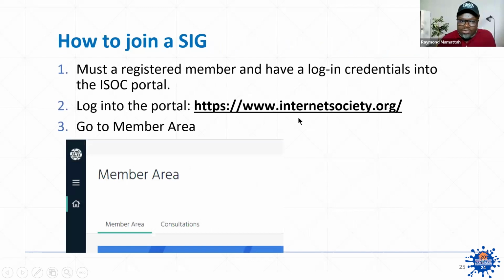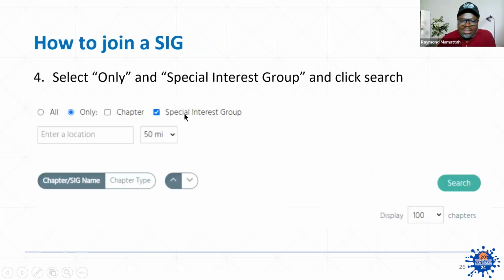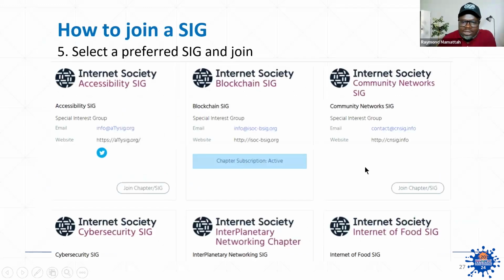You go to the ISOC portal first. You must log in, and then you go to the membership area. When you go there, you select the special interest group at the top, so instead of the chapters, you select the special interest groups. Then you do the search. From there, all the various special interest groups that are available will be there for you. You click on them to join. You see join chapter or SIG at the bottom there. Once you click on it, it will enable you to join, and you get an email alert that you have joined the special interest group. Please join POSIA.